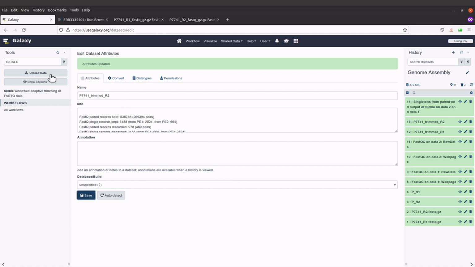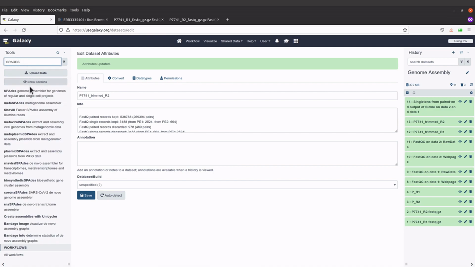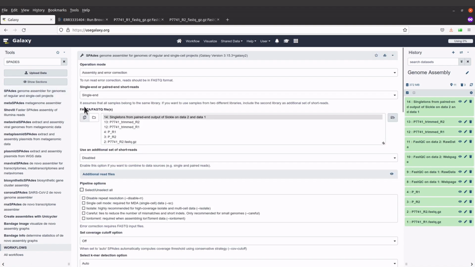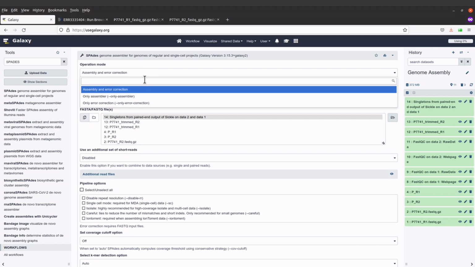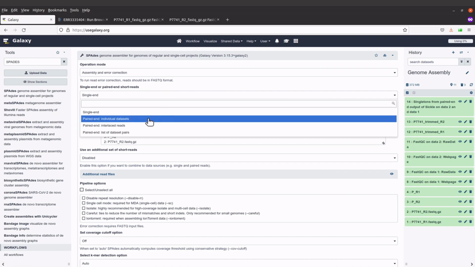Okay, so now I'll search for SPAdes because it's time for genome assembly. I'll search for SPAdes, and I have the SPAdes genome assembler for genomes of regular and then single cell projects. So that's what I'll select. After that, I'll have this window. So what's the operation mode? There are a number of operation modes that we can use, but I'll maintain the first one, which is assembly and then error correction. And then when I come here, single or paired reads, I'll select paired and individual data sets.